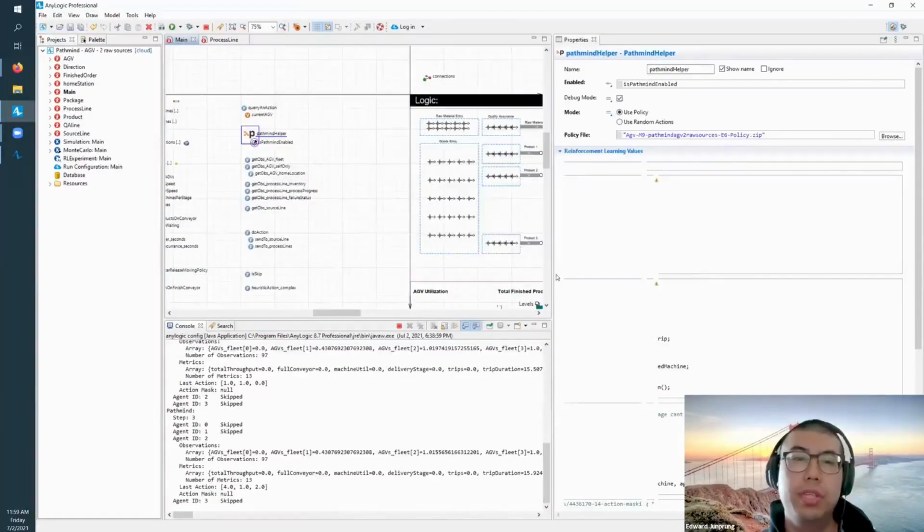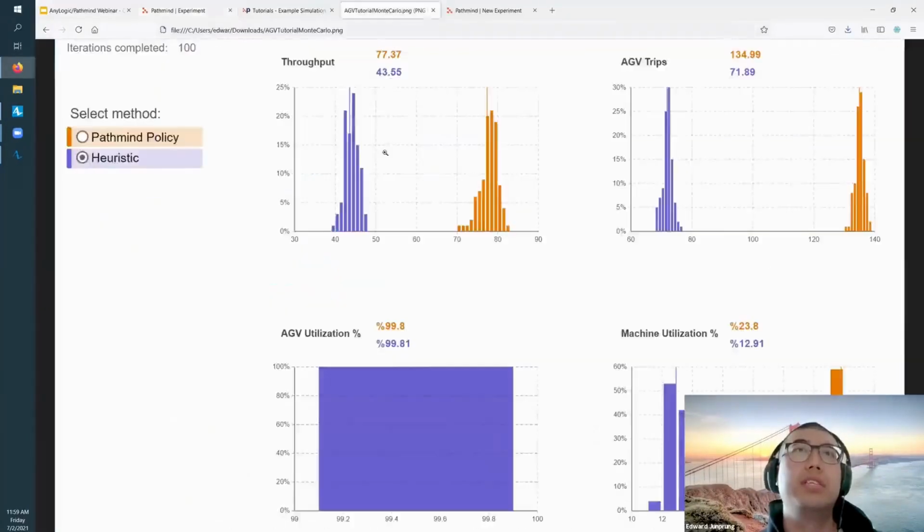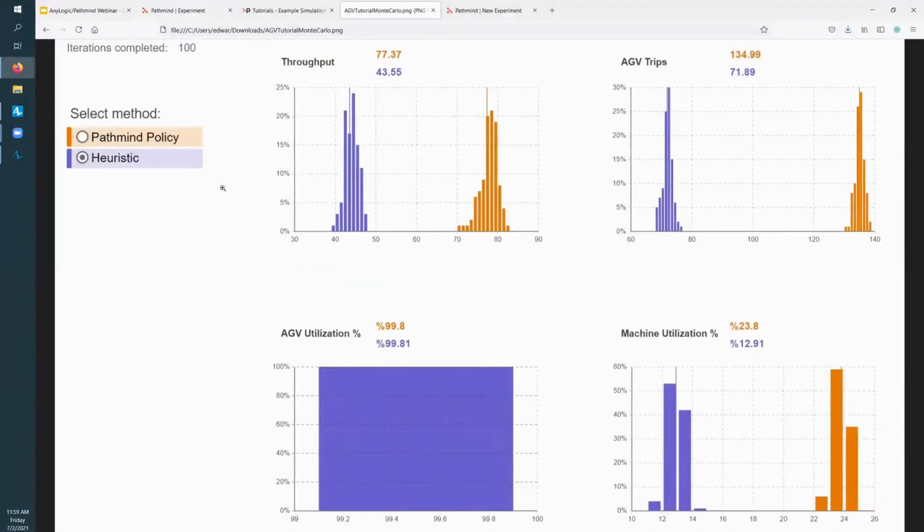There are typically two ways to validate a policy. The first way is what Sahar showed: you run a Monte Carlo. I've already run one, you can see here. You basically compare the heuristic, which is the shortest queue heuristic, to the Pathmind policy. As you can see here, with the Pathmind policy, the throughput is a lot higher, around 77, versus the heuristic which is 43.